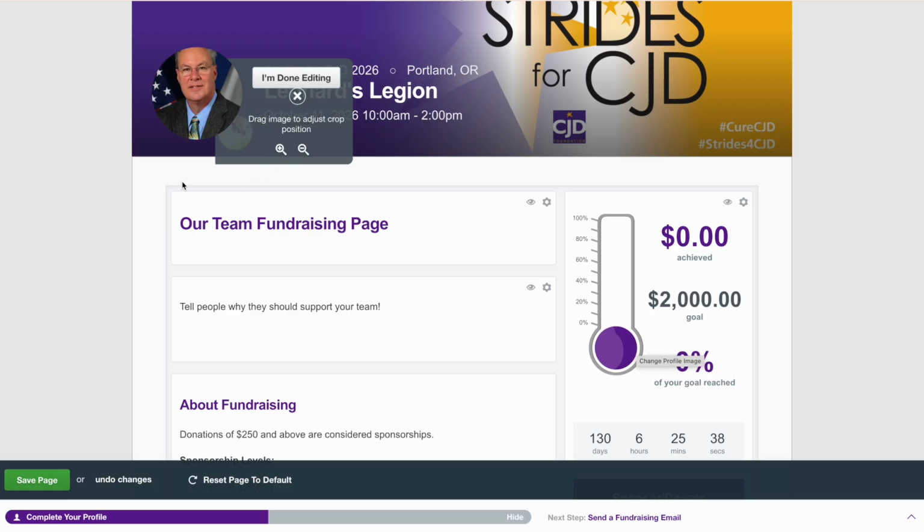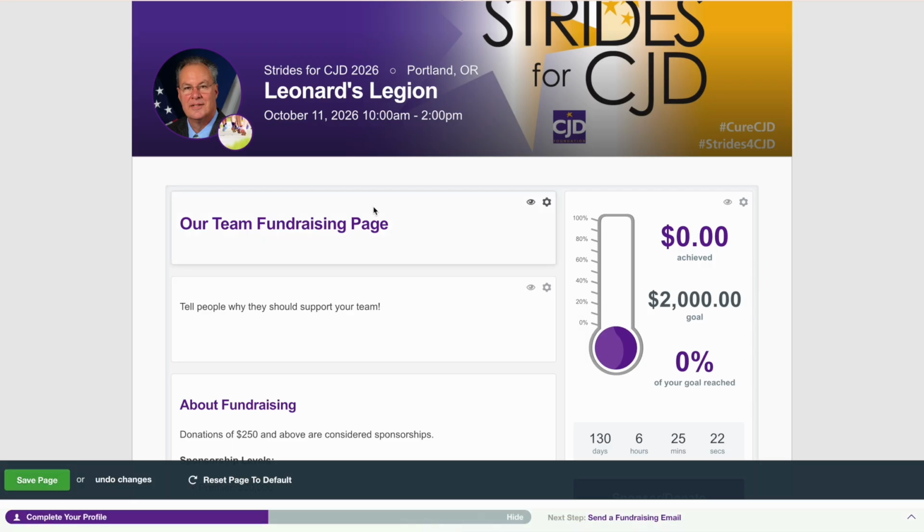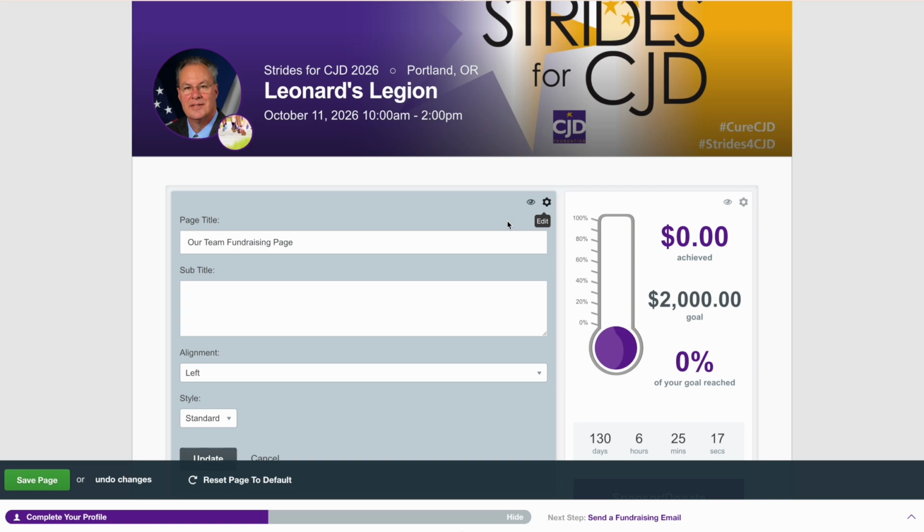Okay, so our image is loaded now, but you can see it's a little off center. So I'm just going to click on it and drag, and it centers it. And then I'll click done editing. And then we are going to edit and put some more information about Leonard on our page. So we can change this here.